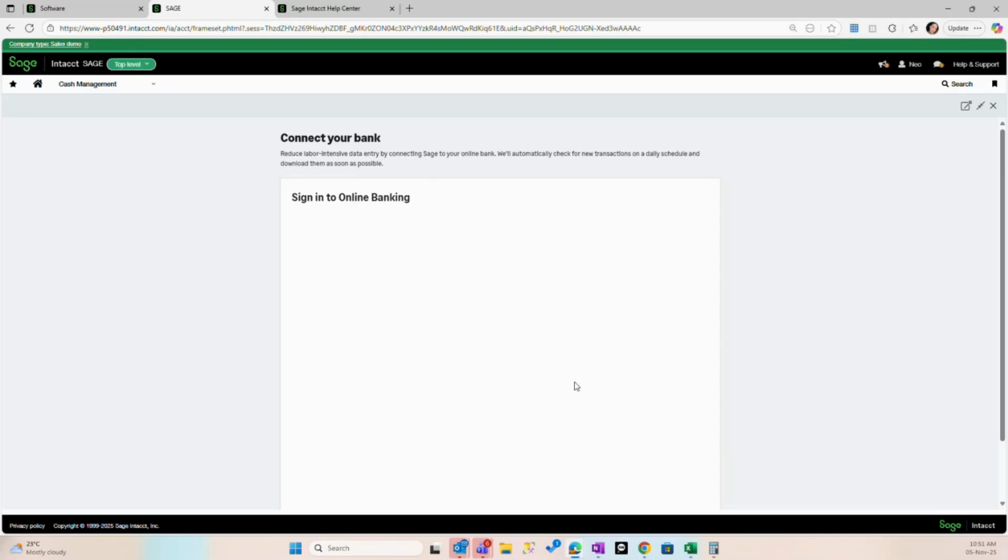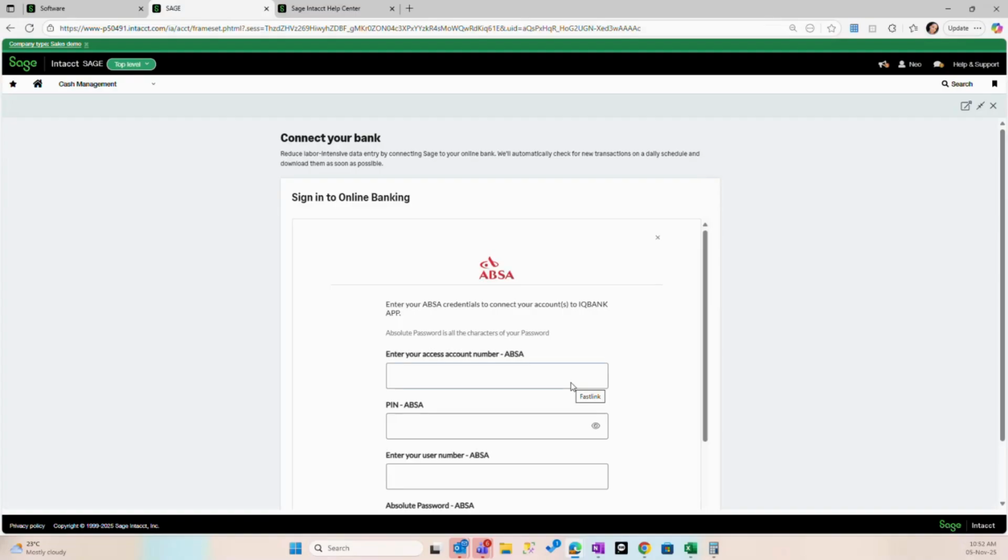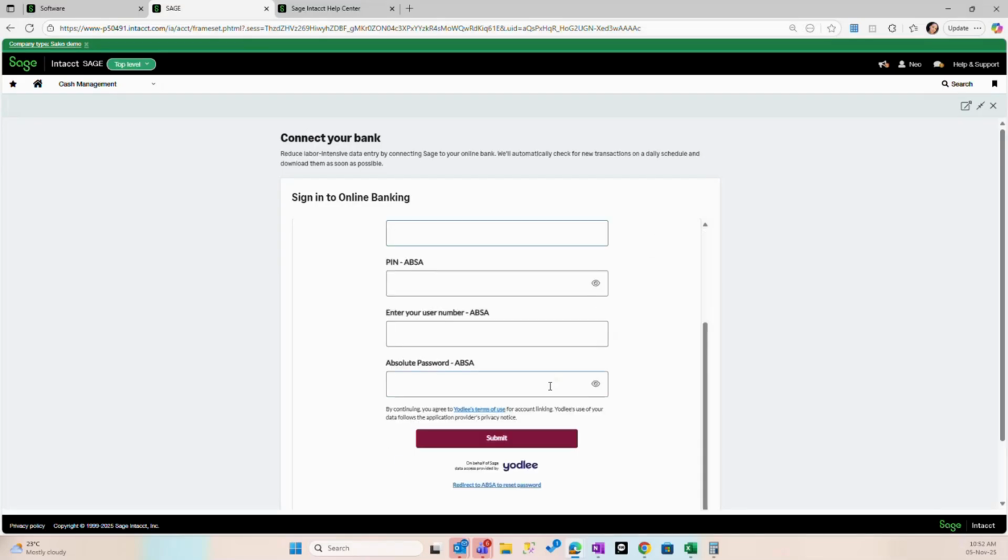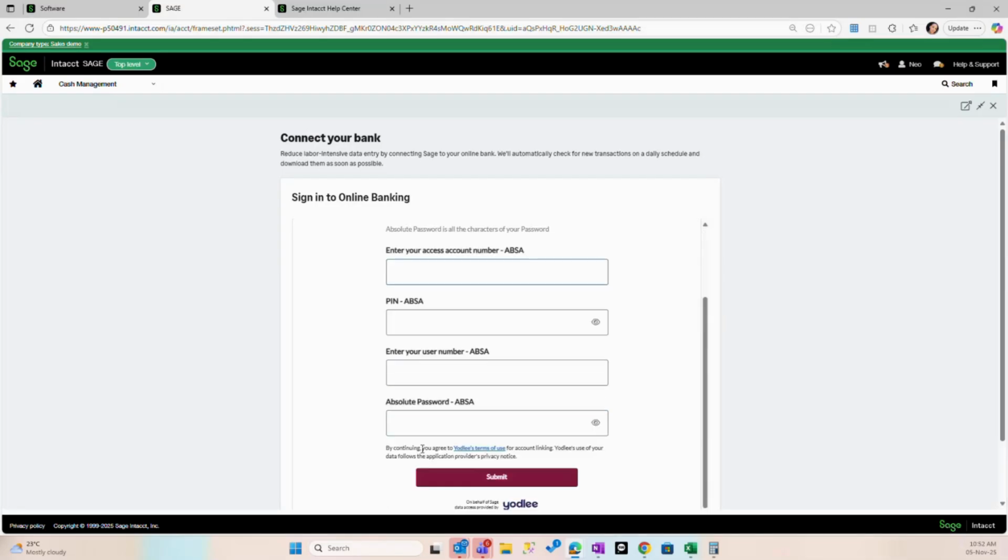Then we are literally telling the system on a monthly basis or daily basis or fortnightly, please take the bank statements from the bank, dump it into my system, and then match it to my transaction. So this is how it would look like. You would put in your details. Once you put in your details, you submit. Again, this is a once off, right?